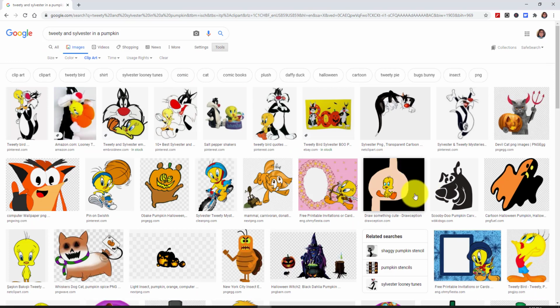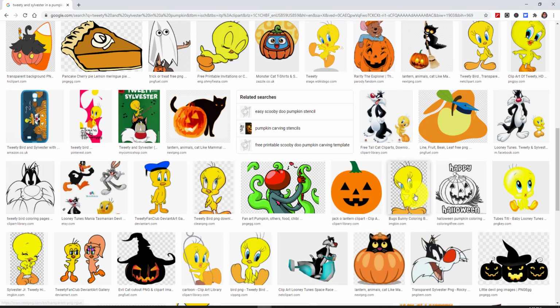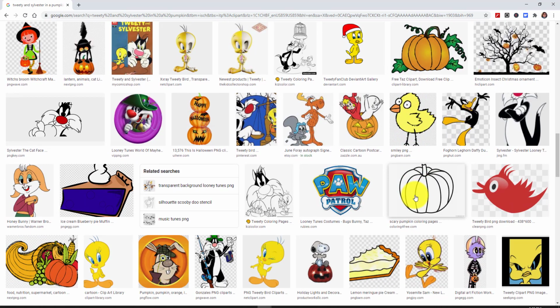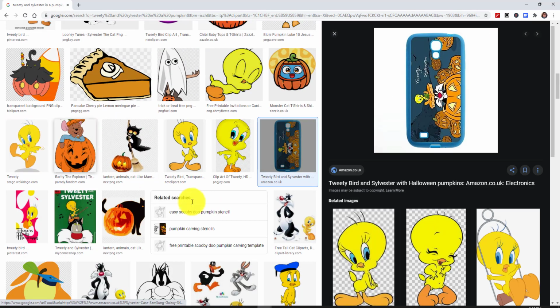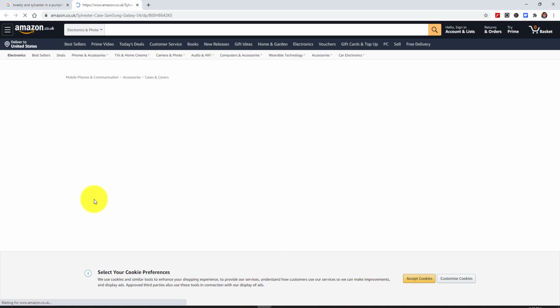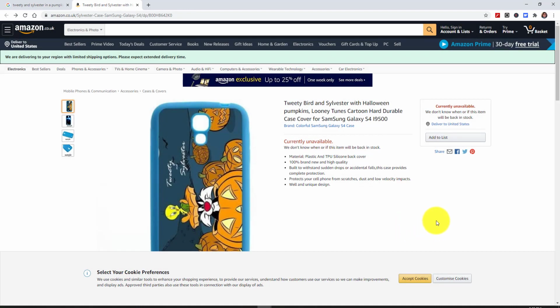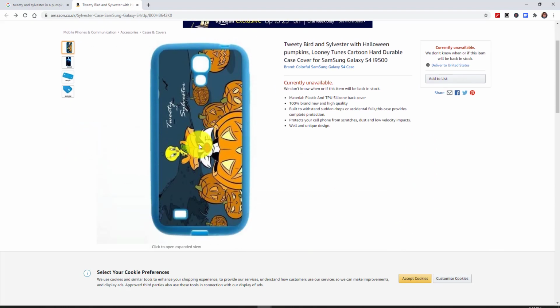Alright, so it's supposed to be them in a pumpkin, but if I see something else I like just as well, I'll use that. But that's super cute right there, isn't it? Let's see what that is. They're selling this on Amazon, it looks like. Of course, it's Amazon UK, I think. But anyway, that's the exact same one I'm looking for. So let's get out of there.